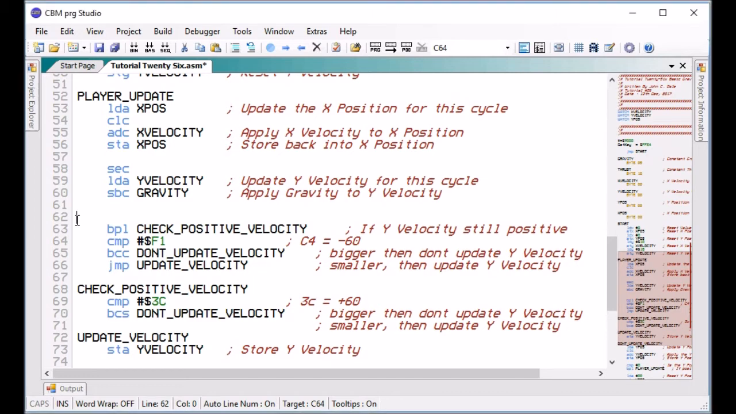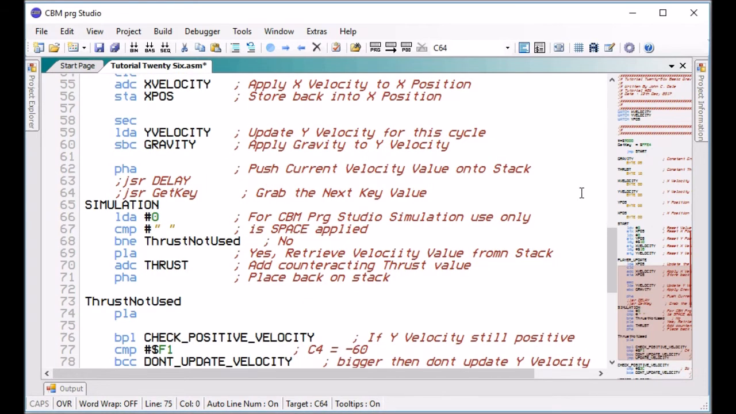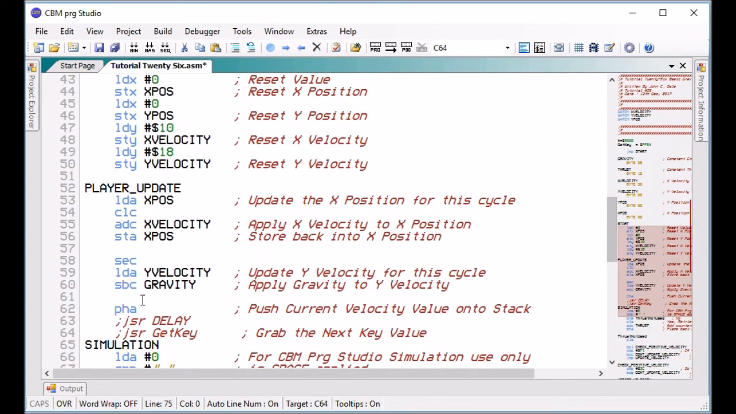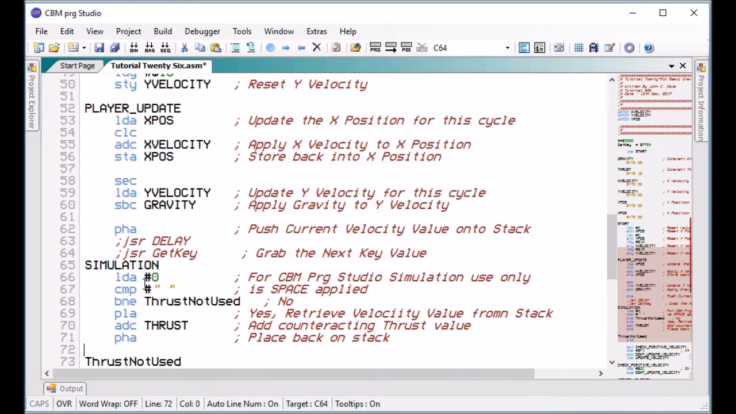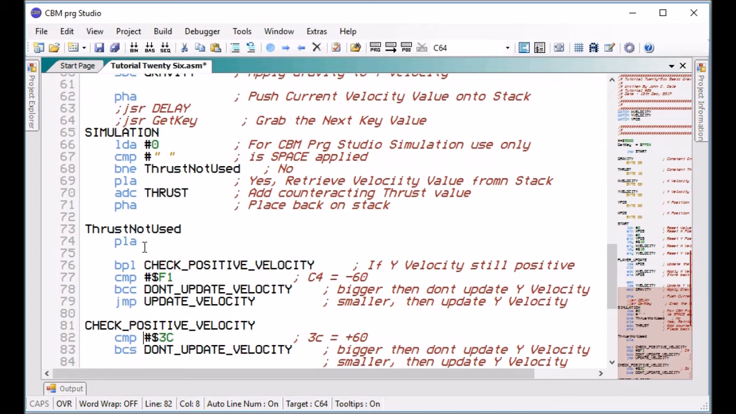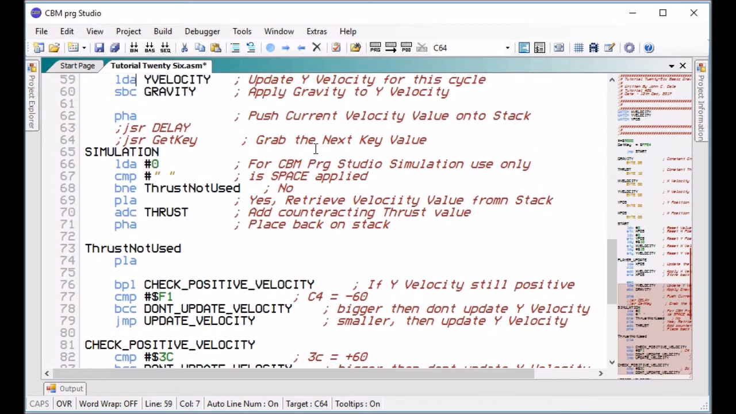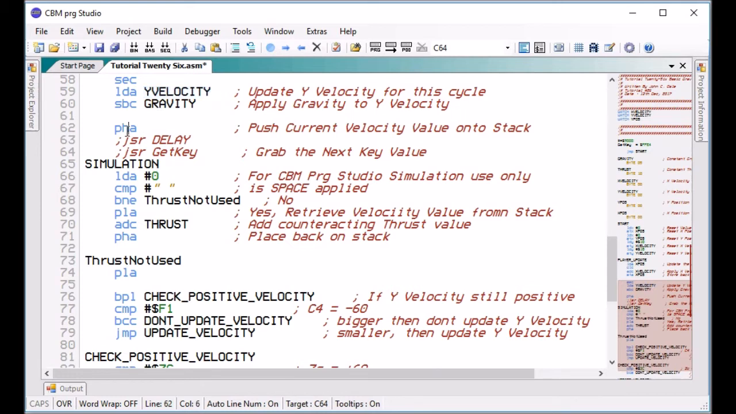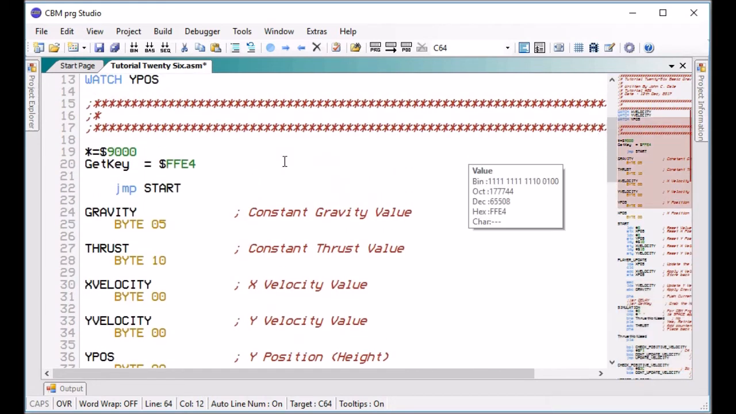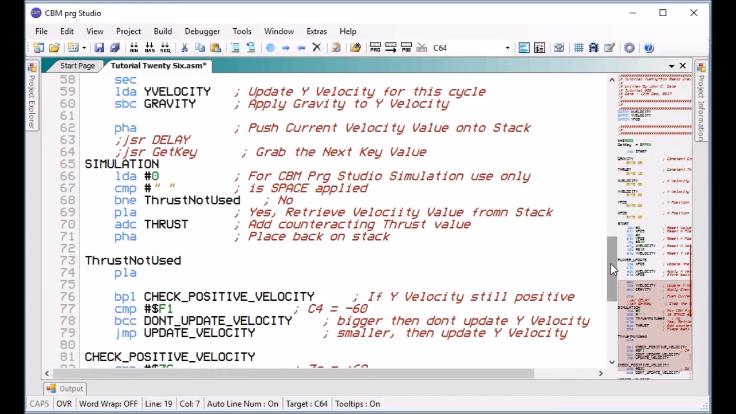So here is what I've prepared earlier, and I will go through it. This is where gravity is done, and what we're going to do is run through this bit. This is what I've just put in. So what we're doing is we're going to push the current y velocity value onto the stack, because we're going to store it away. And then when we come to test it in the C64, we're going to apply a delay, so it's going to slow down the processor. We're going to test for a key. Now get key is a kernel jump vector of FFE4, and what that does is get the next key in the keyboard buffer.